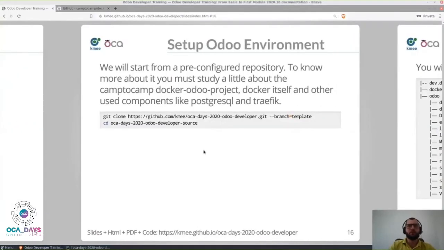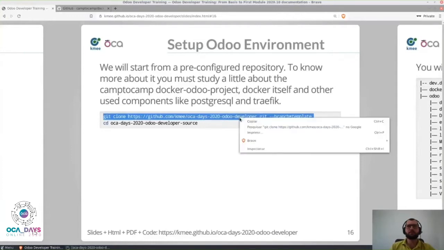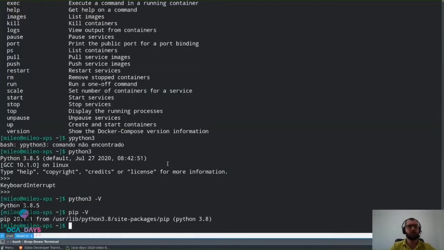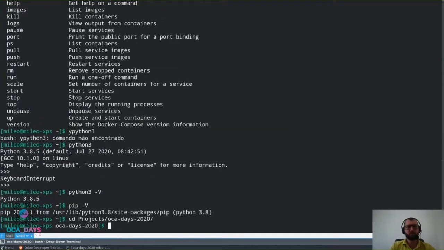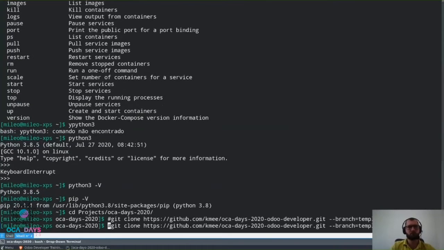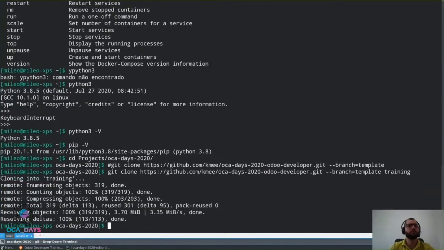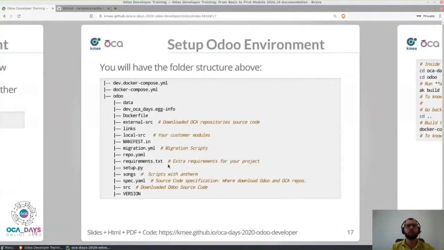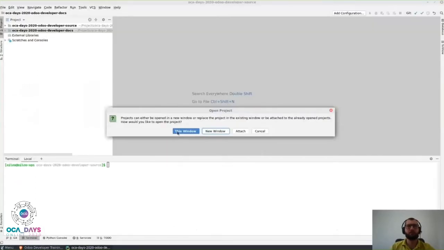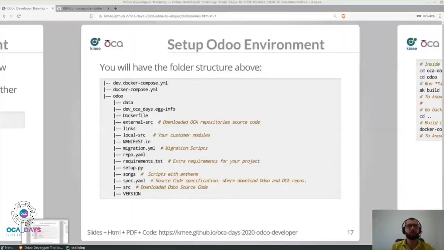Okay, well, to start your project, you have to clone it. Okay, but here you can see a little description about it.